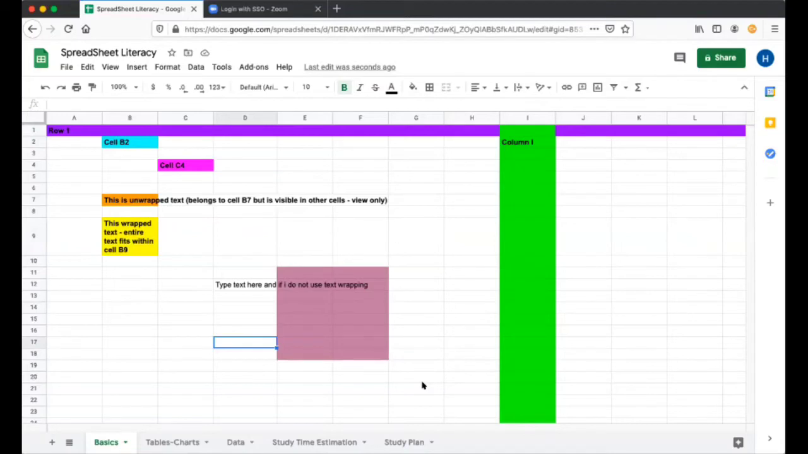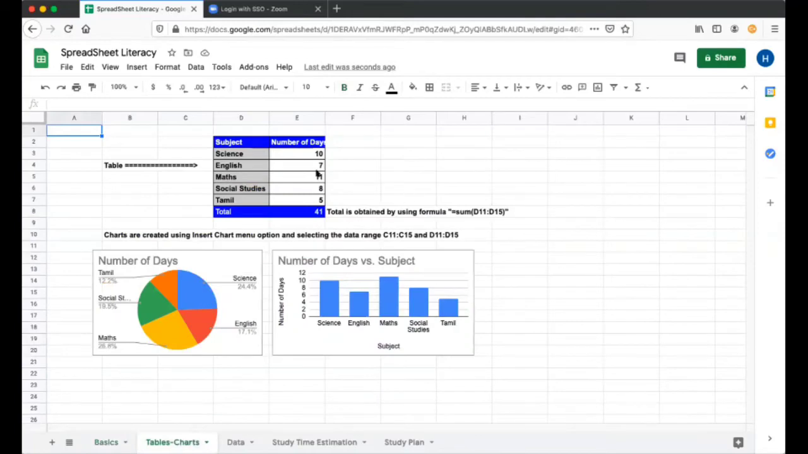You have to know what a table is, you have to know a row, you have to know columns, you have to know cells, and you have to know how we address cells. We address cells by the column letter and the row number. Now we go to the next sheet.